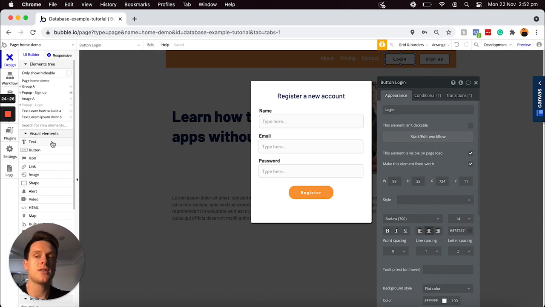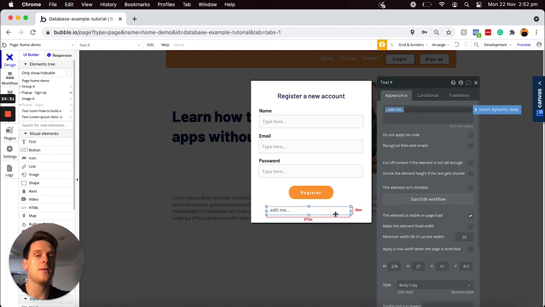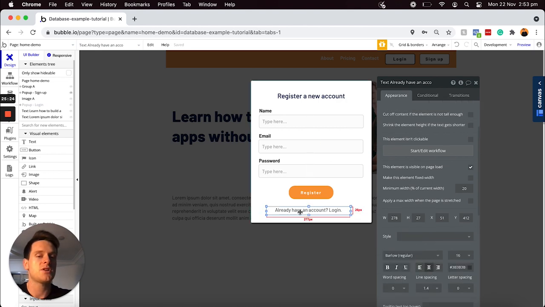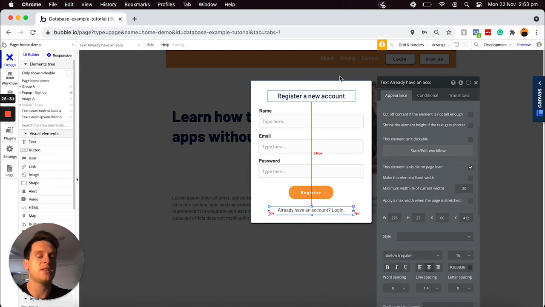And so in order to do that, I'm just going to add a text element into our pop-up here. And for our registration pop-up, I'm just going to display the text, "Already have an account? Login." I can see I just need to add the question mark in and fix up the formatting there. And then for the style of this text, I'm just going to remove the default style here, just because I'd like to center that within the element here. And then I'm going to right click on the element itself and center that horizontally within our pop-up.